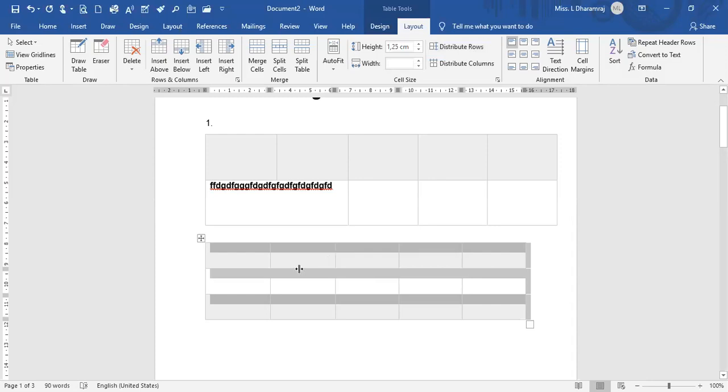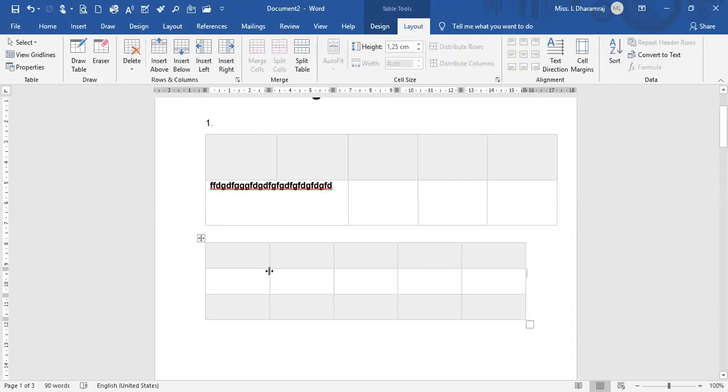I can do the same for the columns if they are unevenly distributed. So I just select my table and I go to distribute columns evenly. That's actually quite nice to use with the tables.